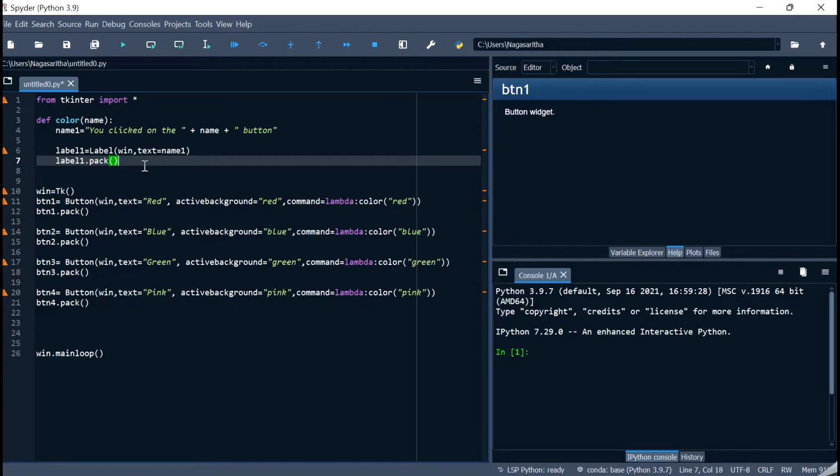So friends, here we are having four buttons. When I click on the red button, red passes to name. Name 1 will have the value you clicked on the red button, and it will be displayed on the label. Labels are usually used to display text or images. So when I give name 1, the text will have you clicked on the red button. So this particular text will be displayed on the label widget. So now let's run the code and see how it works.